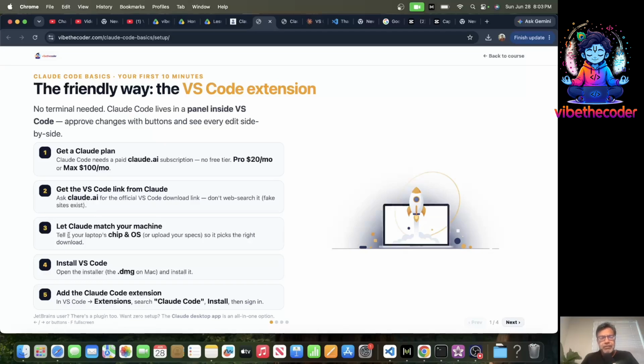We will find which exact image to download, right? And then we will install VS Code. We will download the image and then we'll install VS Code. And then basically we'll enable the Claude Code extension in VS Code.